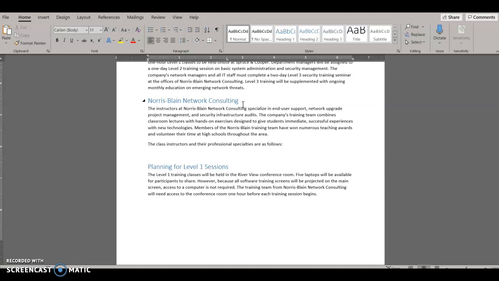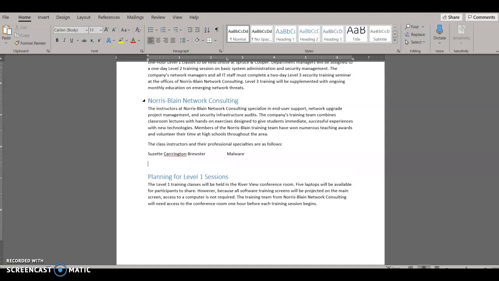or like their topic. Okay, so the first one is Suzette Carrington. Her name is hyphened Brewster, and then I'm going to hit tab. So my cursor is underneath the 2.5 mark, and I'm going to type her specialty is malware. And I'm going to hit enter, so I am underneath, and I'm going to type the next person, Leah Kim, and I'm going to hit tab. Her topic is server security.